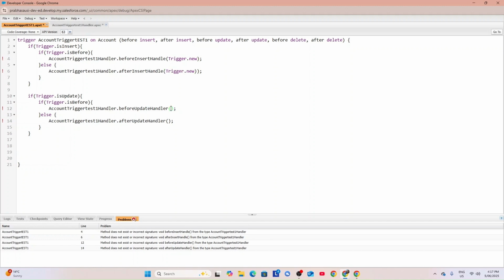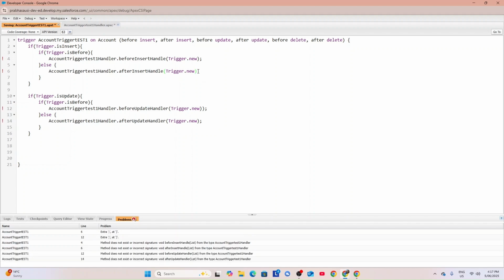What are Trigger.new and Trigger.old? I already explained, these are context variables. Trigger.new holds the new record values, after the change, and Trigger.old holds the old record values. Sorry, there are some extra brackets.